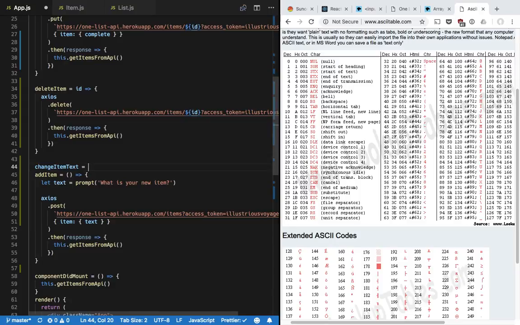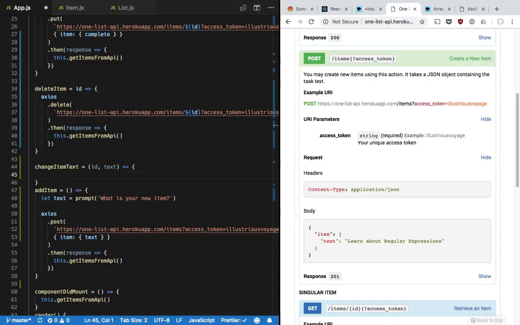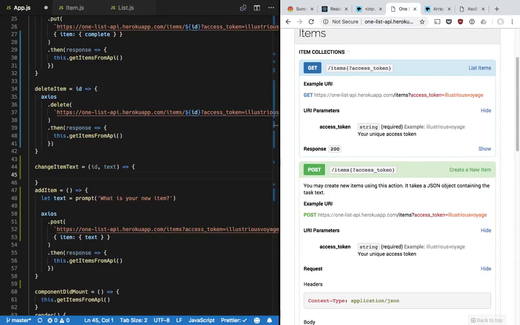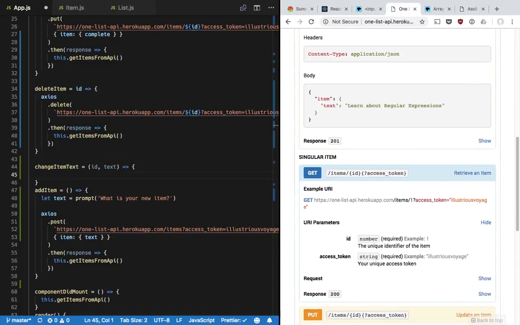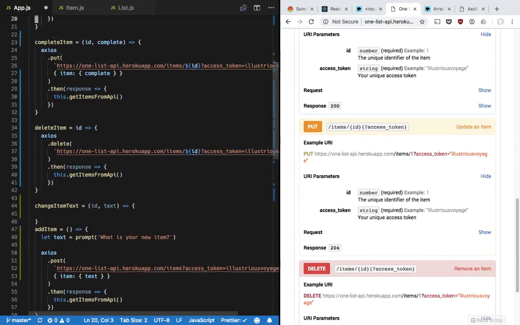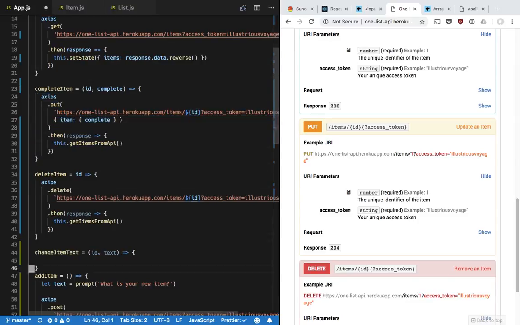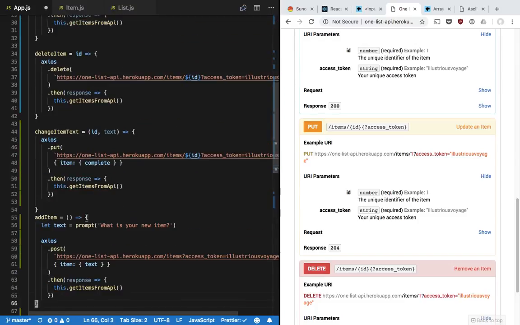So let's have the change item text take 2 things: the ID and the text. And let's go look up the OneList API. Where's the change? Create items. It's a put, right? Oh, it's just like checking and unchecking. It's exactly the same, but instead of complete, text.